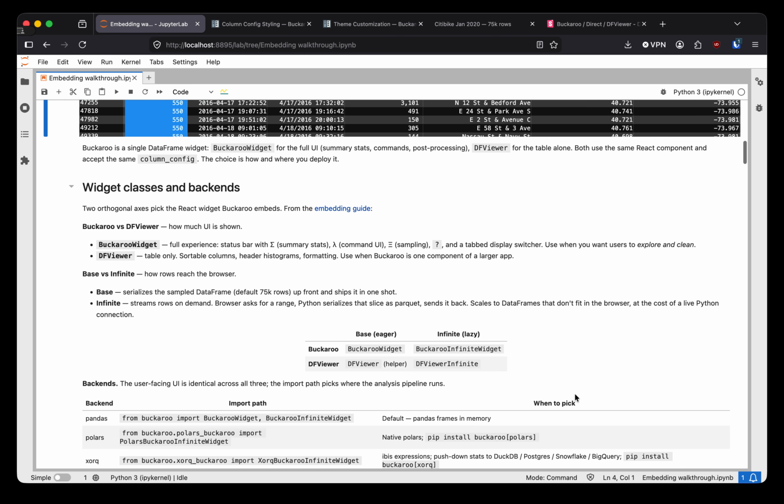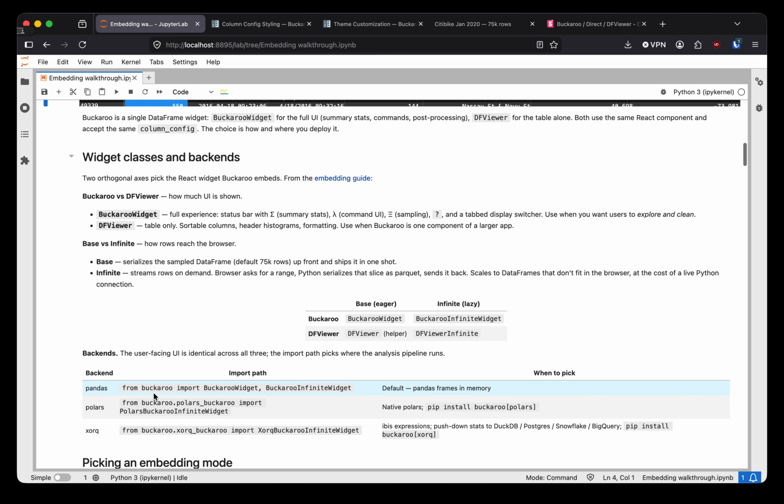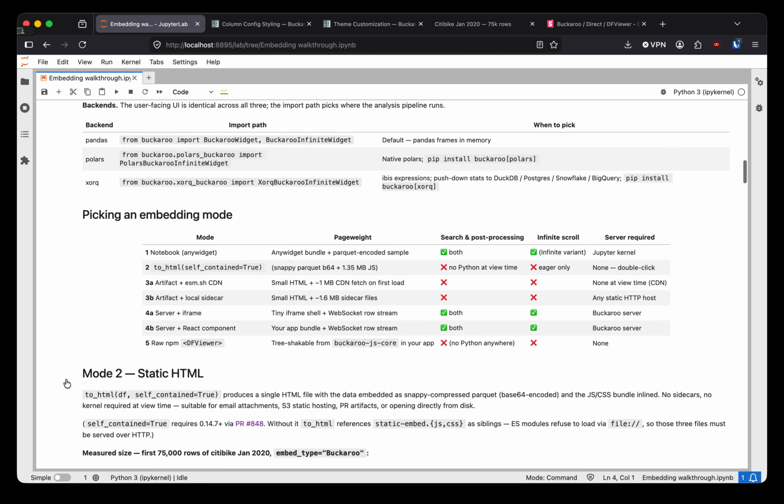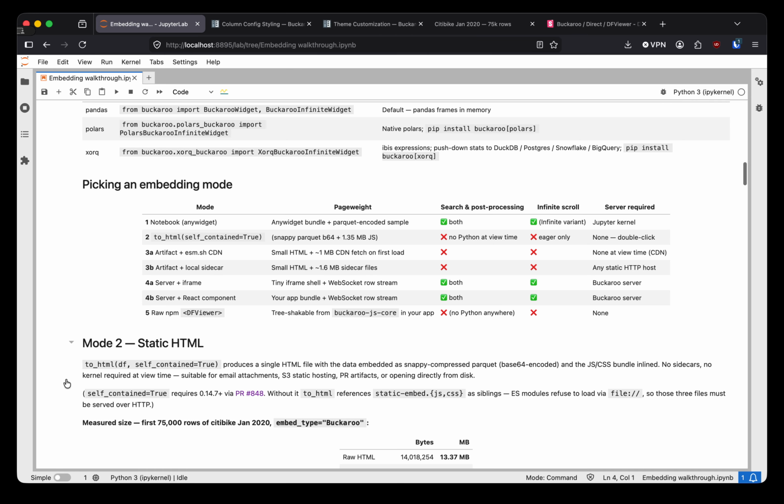And then there are the backends. We have pandas, polars, and Zork. Zork is built on top of IBIS, so you can connect to DuckDB, Postgres, Snowflake, BigQuery, amongst others. There are 5 ways to embed Buckaroo.